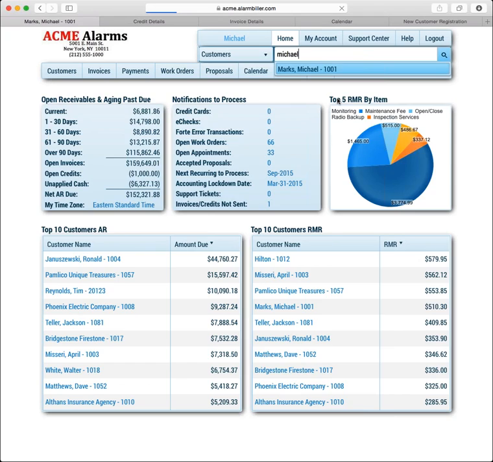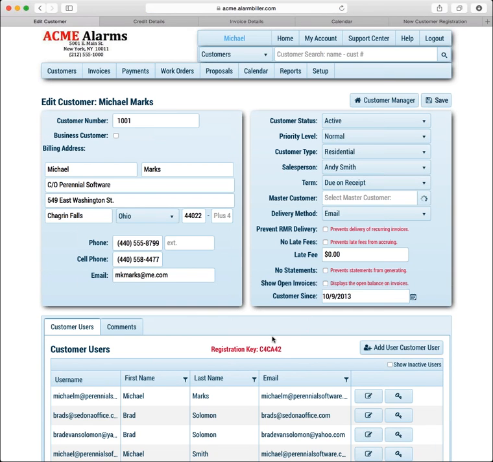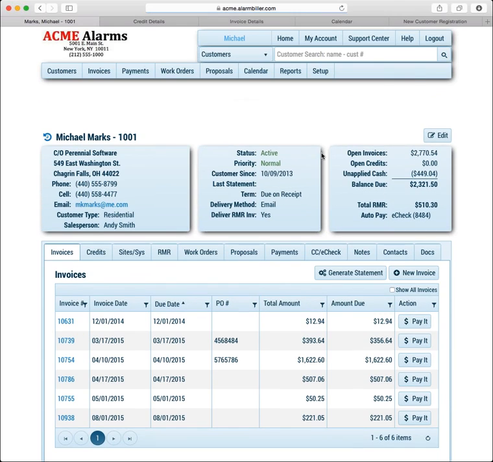And that registration key can be found in a few different areas. The first is if you go into any of your customers, and remember that registration key is unique for each customer of yours. You could click on Edit, and it will tell you the registration key. So this is the unique registration key for this customer, Michael Marks. And there you can see what it is. Now, let me go ahead and come out of there.